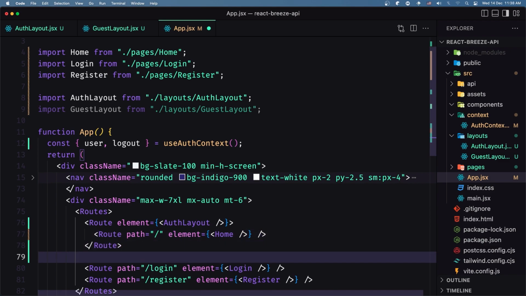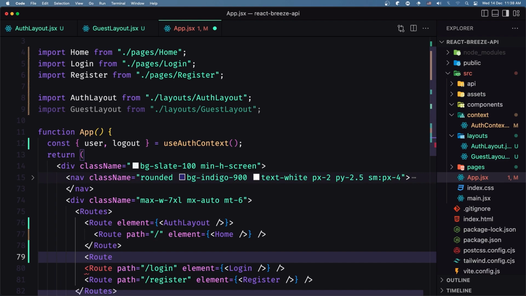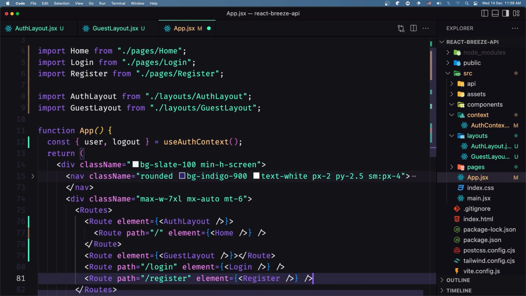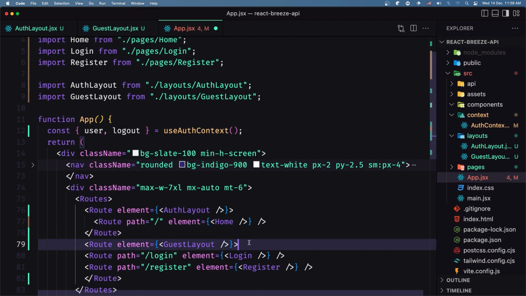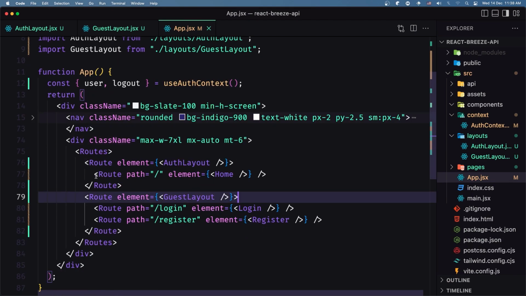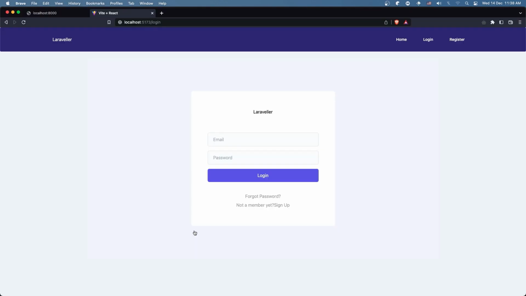And let's do the same thing for the login and register, but here we need to add the GuestLayout. So Route with element which is going to be GuestLayout, self close, and now cut that and move it right here. Okay, so save. So we add the home inside the AuthLayout and the login and register inside the GuestLayout. Let's save and let's navigate in the browser and see.